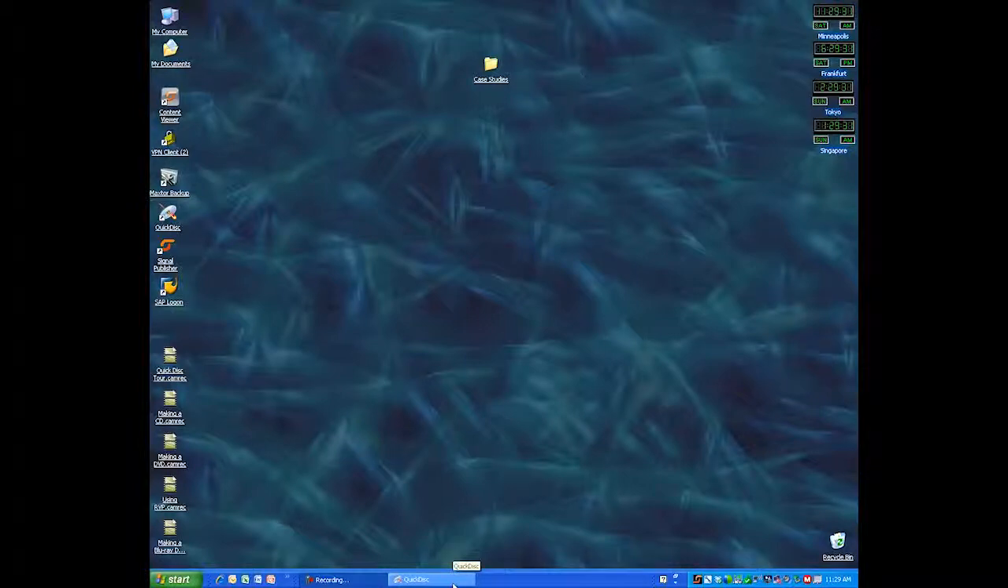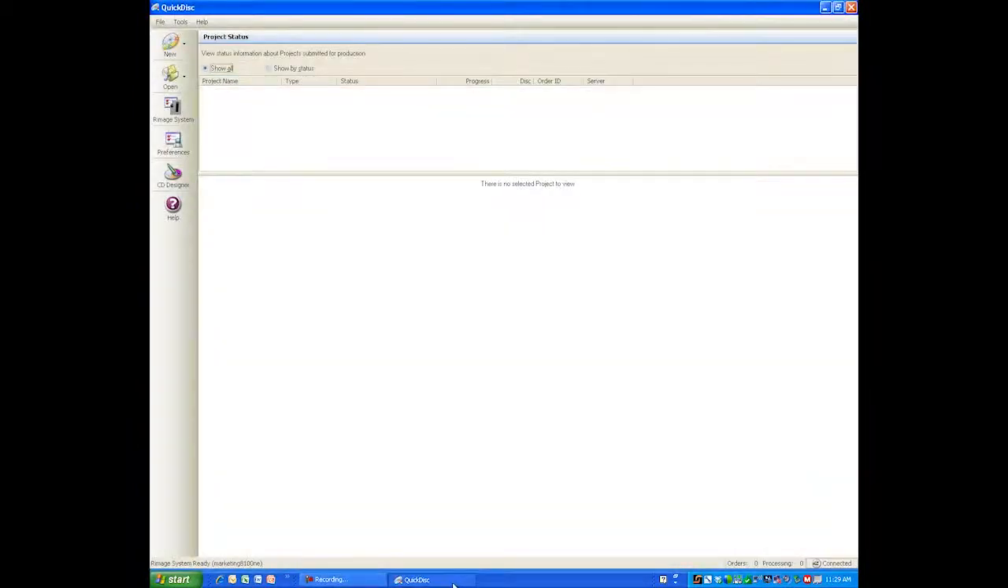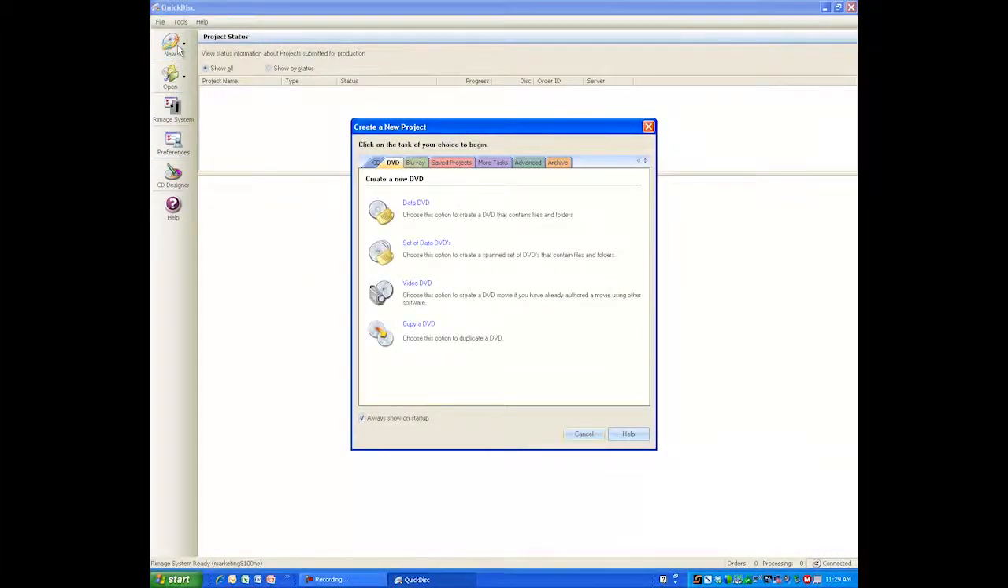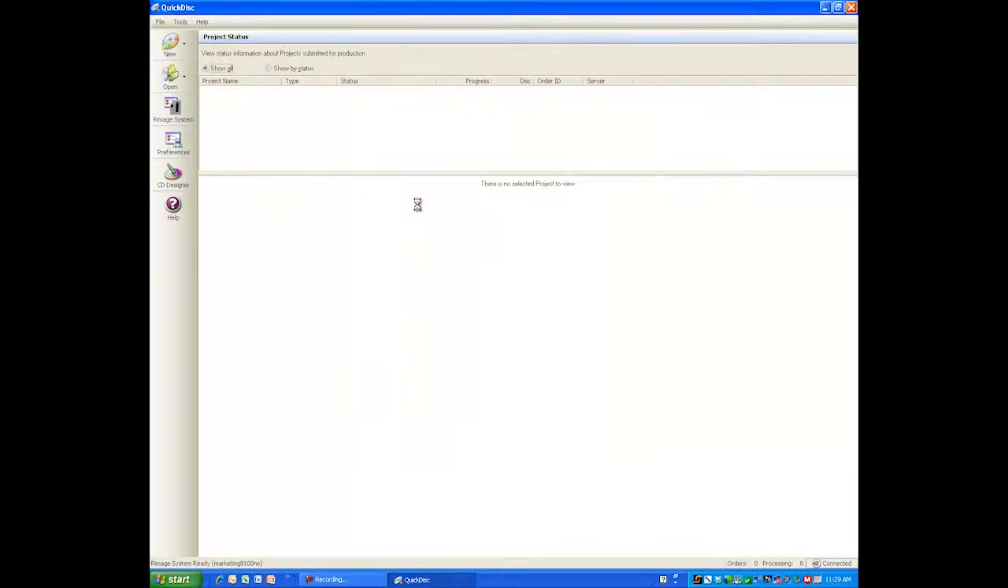We're going to take a look at how spanning works on a Rimage system. Spanning is a process where if you have content that's greater than the capacity of the disk you want to use, the Rimage system will automatically warn you and allow you to span that content over multiple disks. It's really cool. So we're going to make a data DVD, and so I'll select that option here.